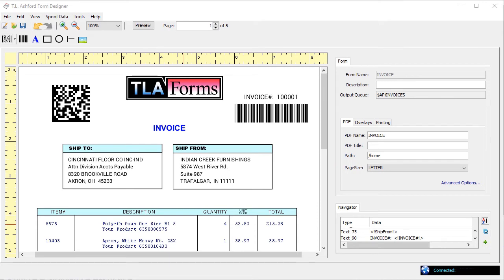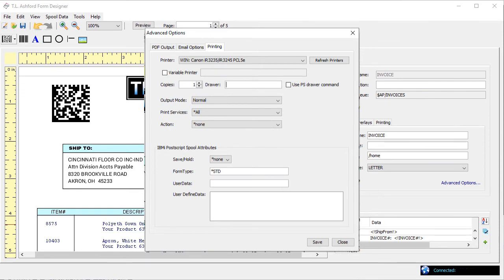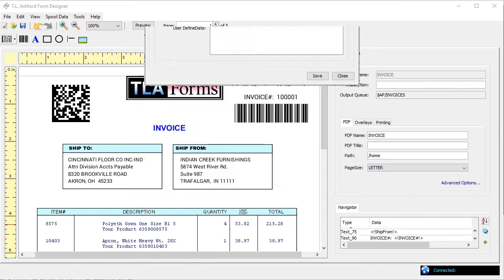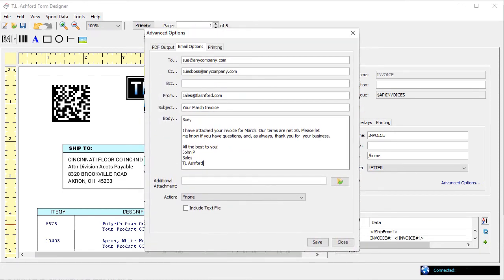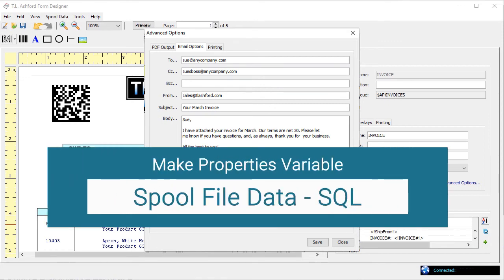Within the Form Designer, we set the output properties for our form. You can specify a printer to print to, tell the software where the form should be archived, and/or choose where to email the form. And all of these properties can be variable. Data within your spool file can be used for the output properties, and you can even use SQL statements within the form to use data from your IBMI files.